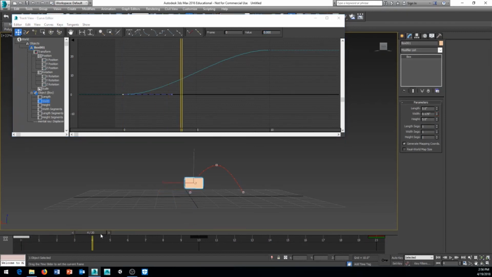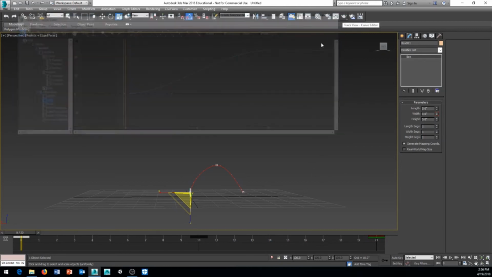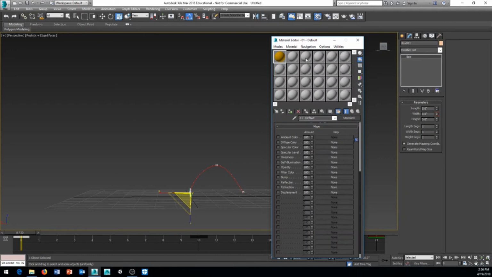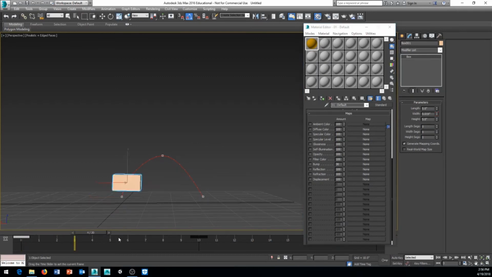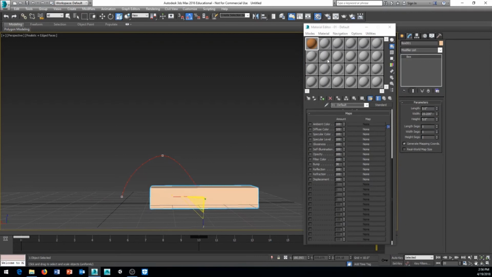Now we can see that as I'm animating, I'm also changing the width. Okay, so you can do that with length, width, height, segments, any parameter that can be animated can be changed there. Now let's take a look at something else. In the other animation video on the basics of animation, we created a material. So let's see if there's a way that we can change our material inside of the curve editor.